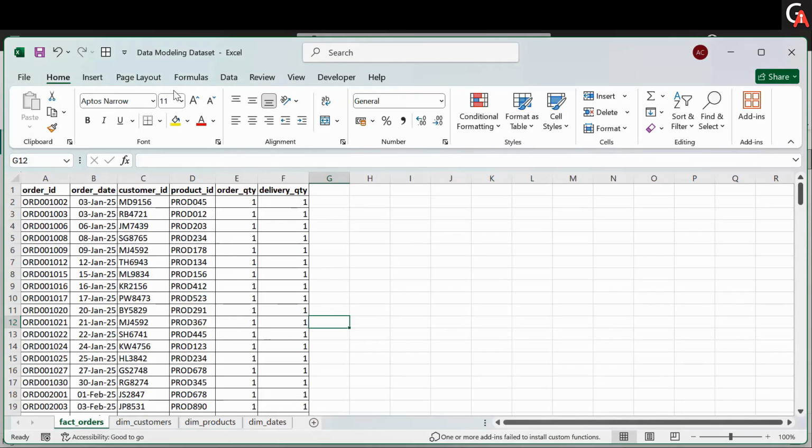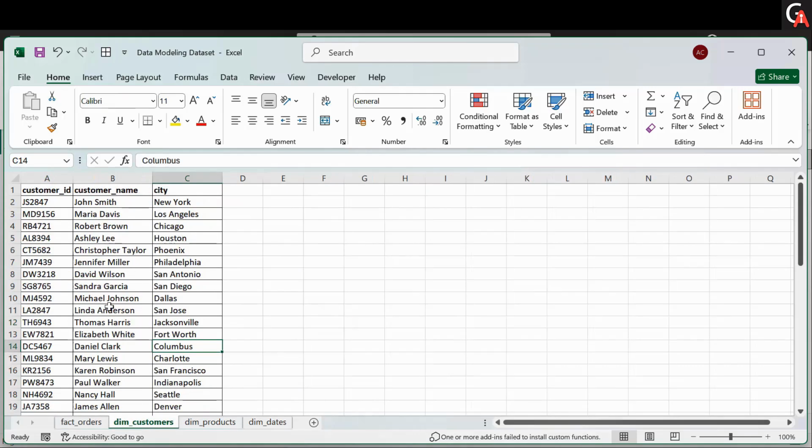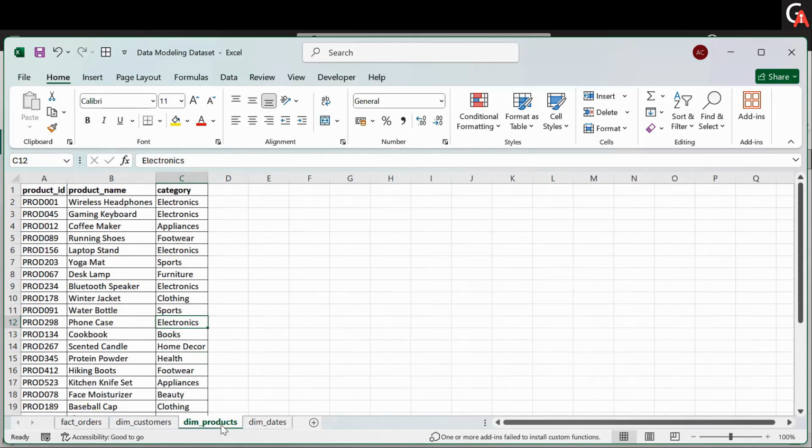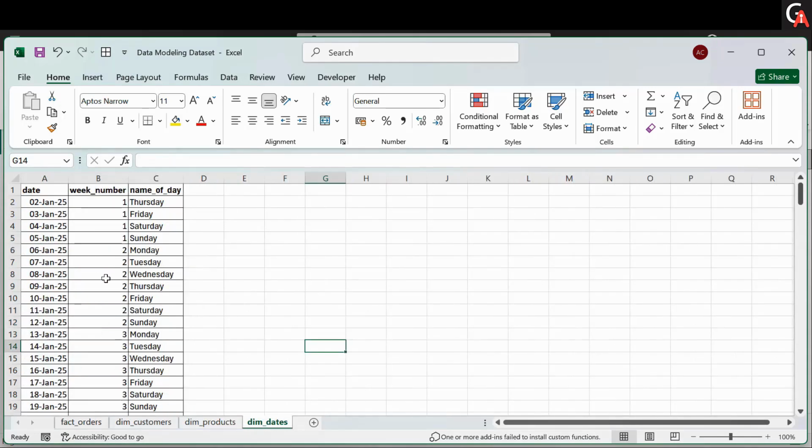I've stored the data in a flat Excel file, and the name of that file is data modeling dataset, and it has 4 different sheets. So my data is scattered across 4 different tables. This is the fact orders table. Then there is a table related to the customers, a table related to products information, and a table related to the dates. Okay, so this is my data set.